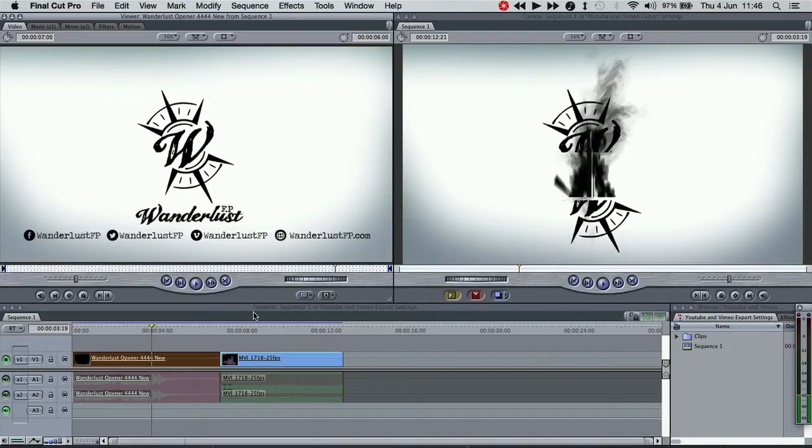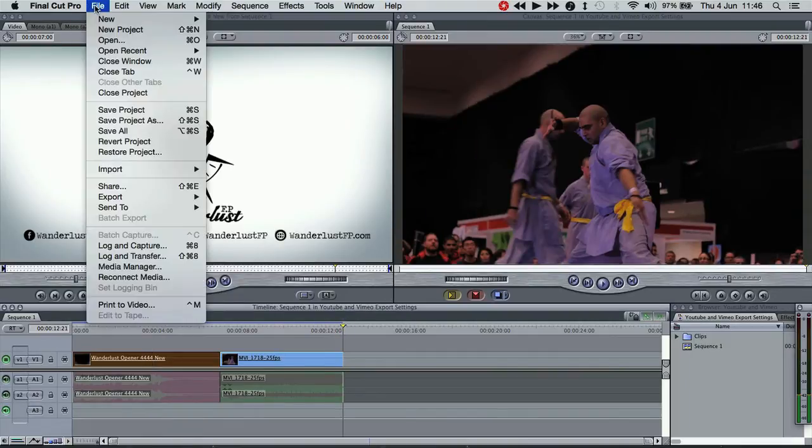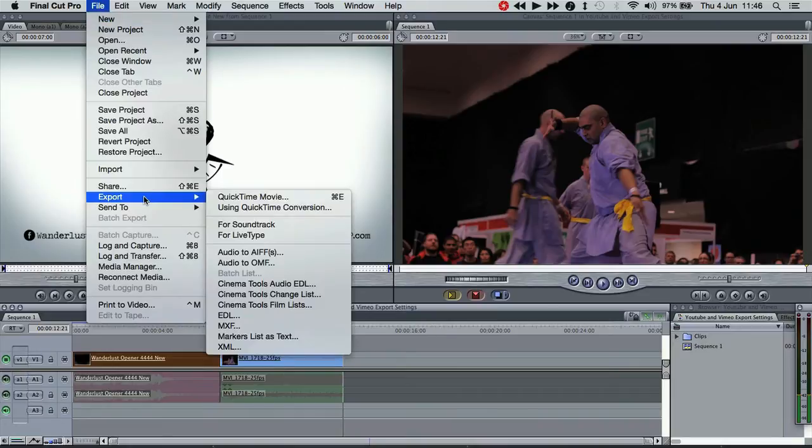So we've just finished our project and we're in Final Cut Pro 7, or in our editing software, and we're ready to export our footage. What we're going to do is go to File, Export, and in this instance I'm going to export using a QuickTime conversion. You may not have this option in your other editing software, so if not, just follow along until you get to your settings area.